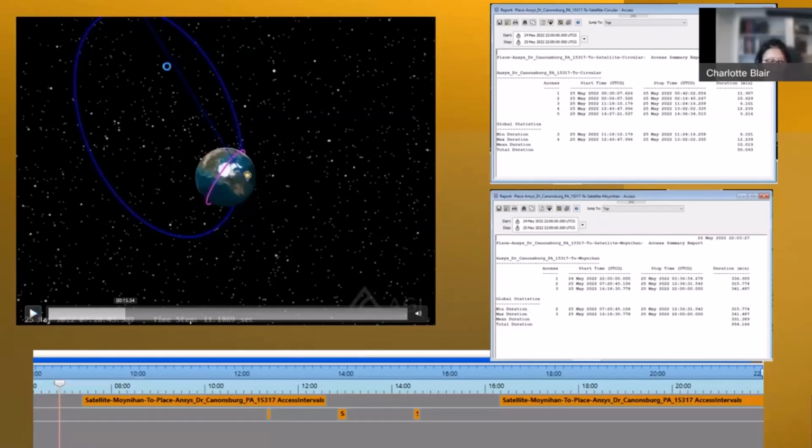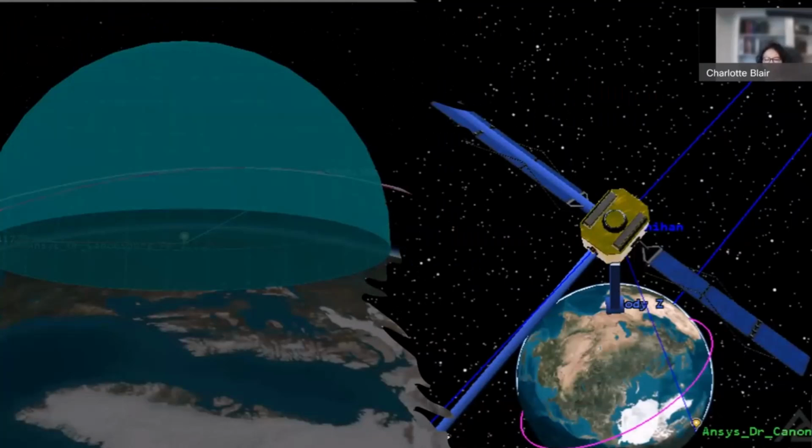Hopefully you'll see as it goes around, you'll see a blue line during the access time, and you'll see a pink line that goes to the target here, where this yellow teardrop is. Okay, so let me go ahead and show you. Now if I just expand it, looking down, what I want to show is here's the satellite. Here is the Moynihan, and you can see this blue line is connected to Ansys headquarters.